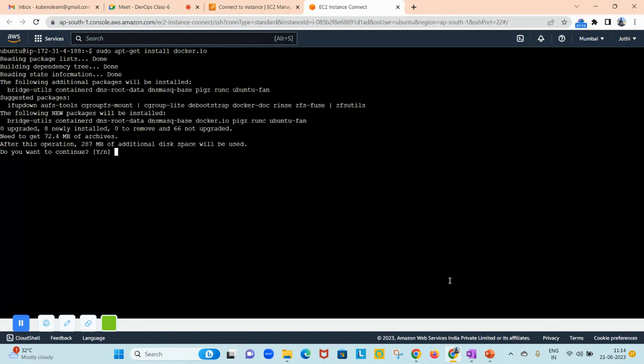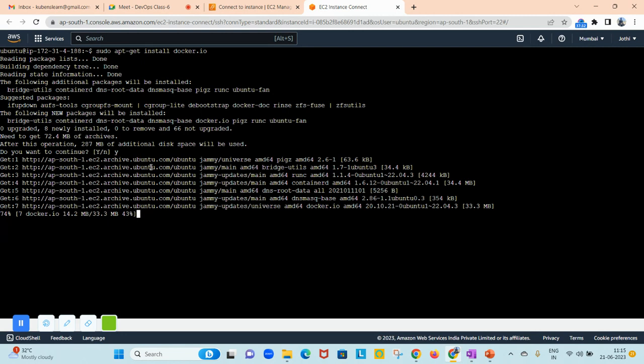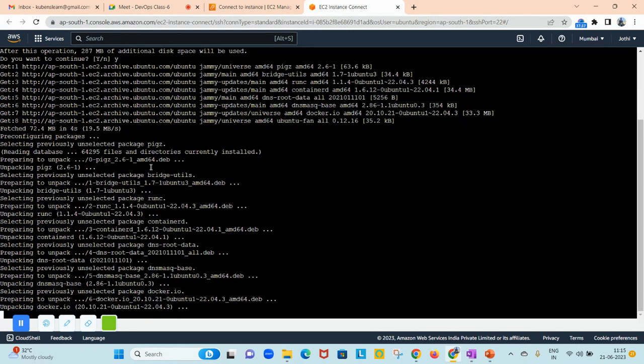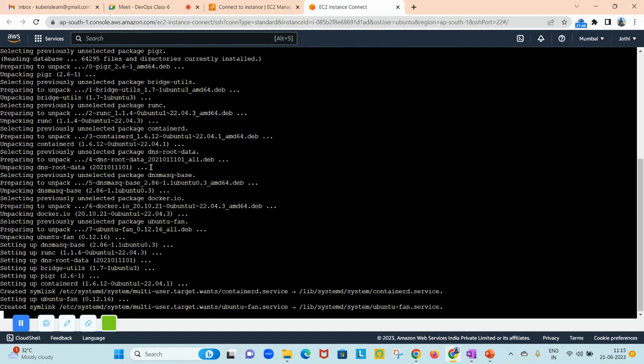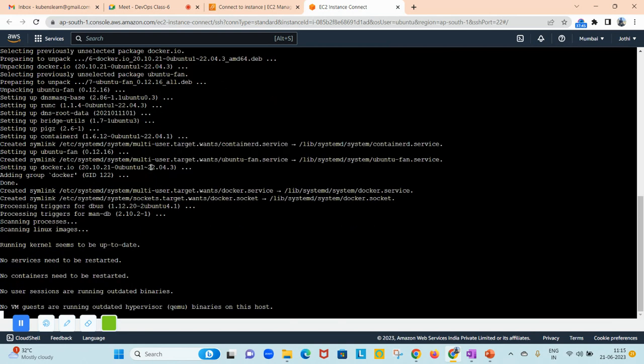I will hit enter. It is asking, do you want to continue? It is giving an instruction about the packages you are going to install. If you want to continue, give yes; if you don't want to continue, give no. So I will give yes and hit enter. It is installing all the necessary packages needed for Docker. What it is doing is building the Docker engine. This Docker engine will be a layer above the operating system, that is, above the Ubuntu operating system.